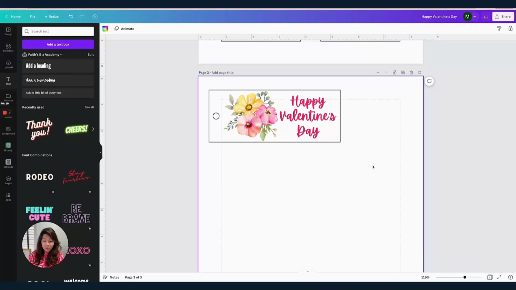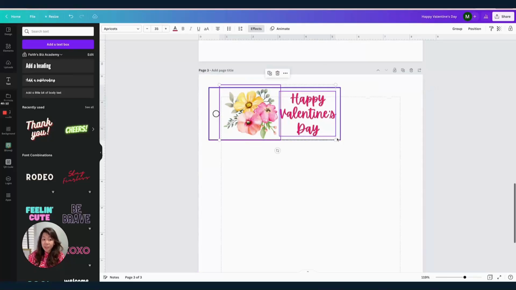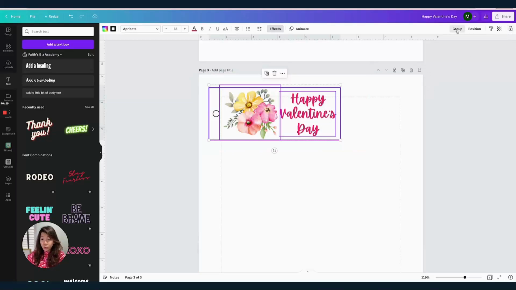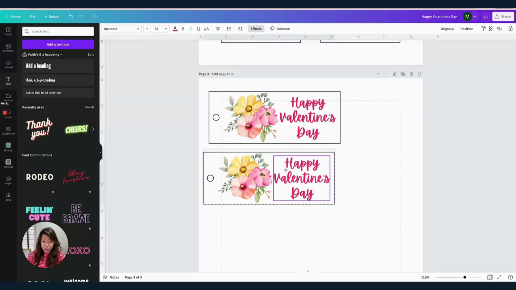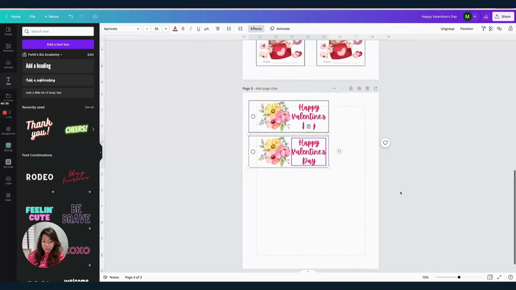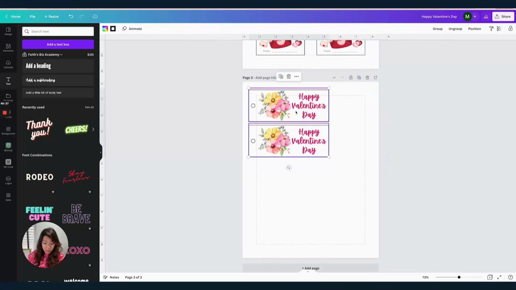This is one gift tag. Click and drag. Now I need to unlock this. Remember, I locked it. I can't do anything to it. Now I want to select everything, this entire florals, words, the shape, everything. Okay, so I need to unlock it. Click and drag everything, group it, and make duplicates so I can have more of this same design on this particular page. Okay, click and drag, duplicate.